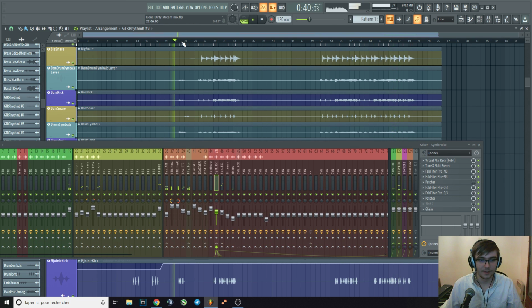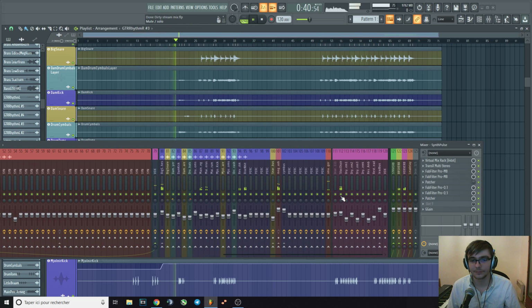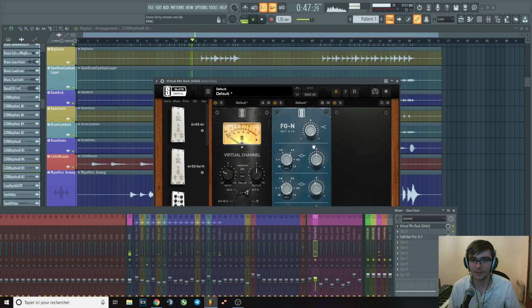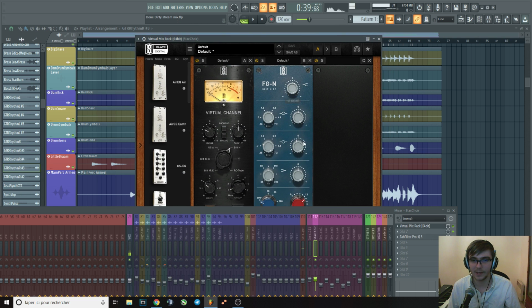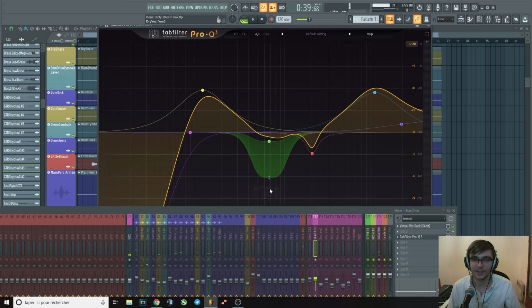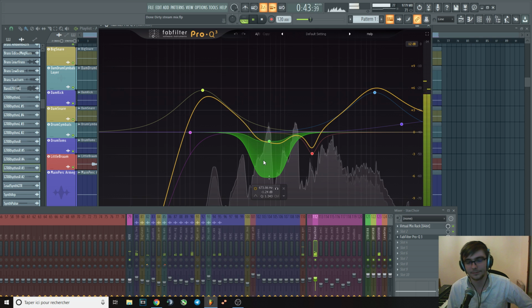Okay. Oh, I need to show the stack choir. A bit of highs here, a bit less mid. And after that, just more controlling.